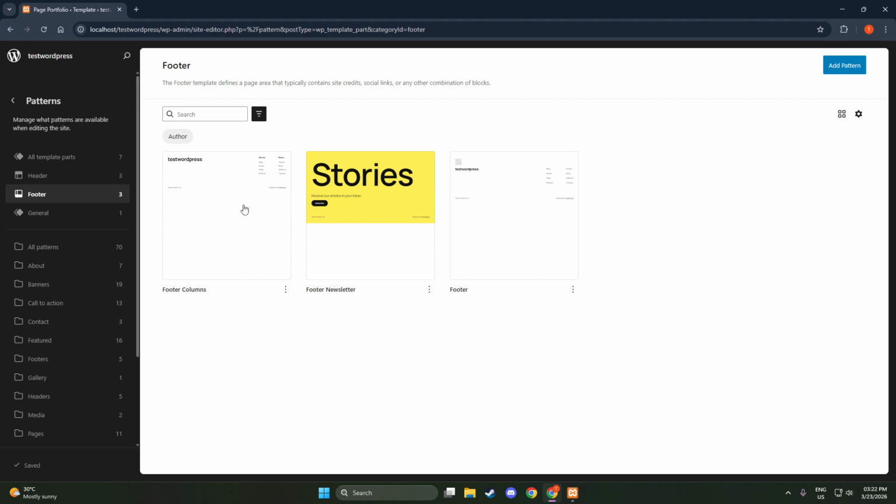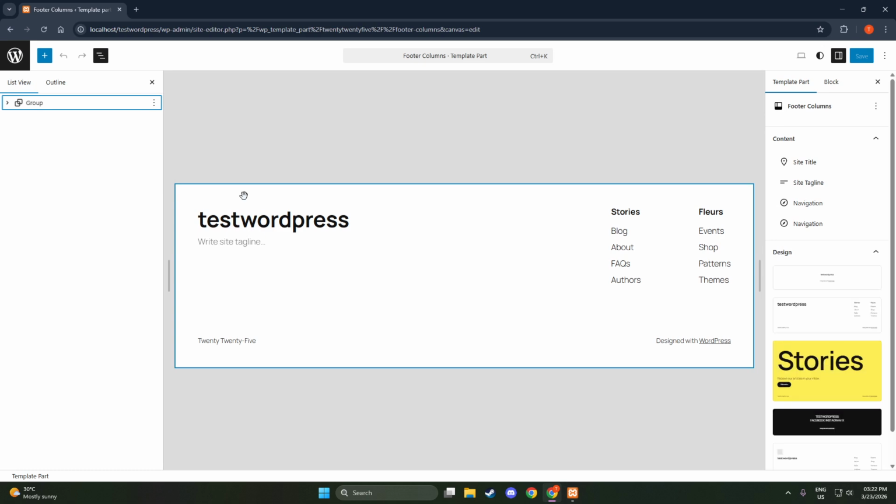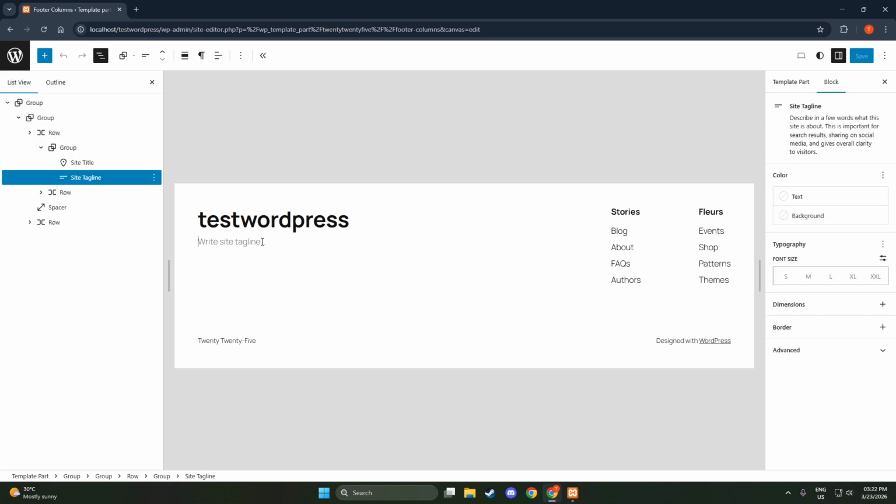From here, edit the footer blocks just like you would anywhere else in the block editor. Click Text to rewrite it, select images or logos to replace them, and adjust navigation menus by selecting the navigation block and editing or reordering links. If your footer uses columns, you can resize or rearrange them, or add new blocks inside them.